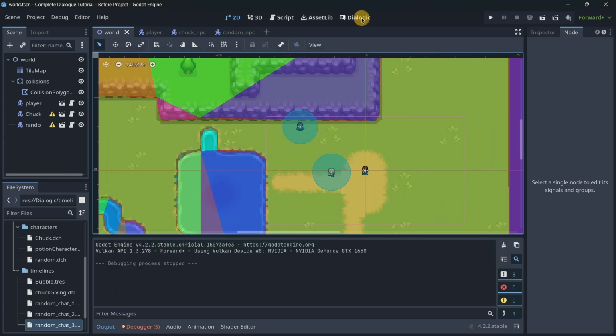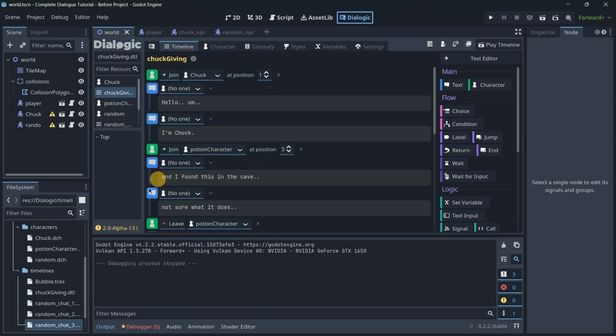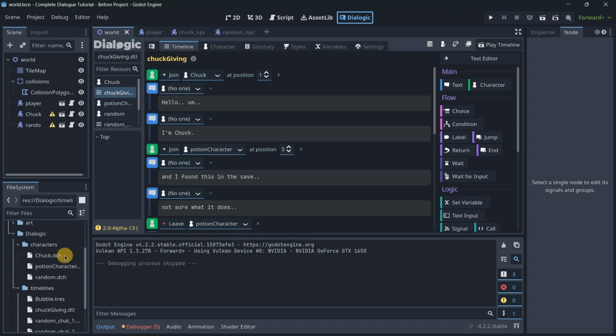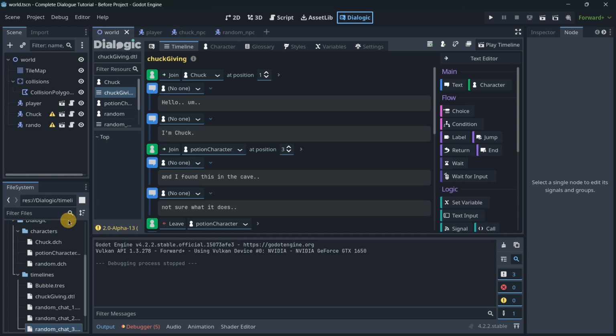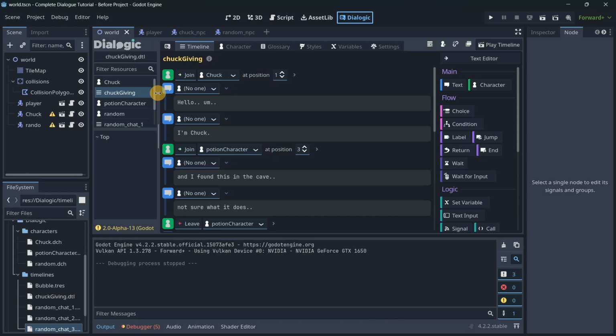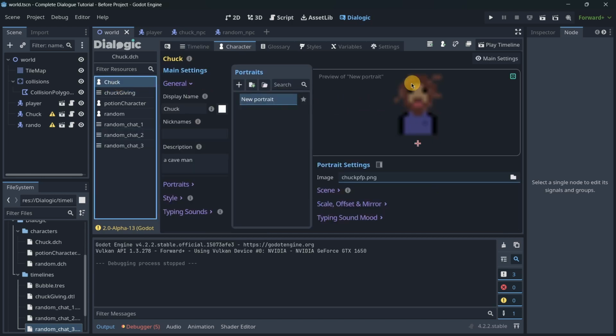Now in Dialogic, we also have this tab, and in this case we have different stuff here, because this dialogue is a little more complex than the one that we saw in Dialogue Manager. But the most important things remain the same. We do have a file with the different dialogues. For example, we have here Chuck giving, that is the dialogue that we have seen just now. So for example, here we have join Chuck, and what is Chuck? It is this other file over here that means this icon.